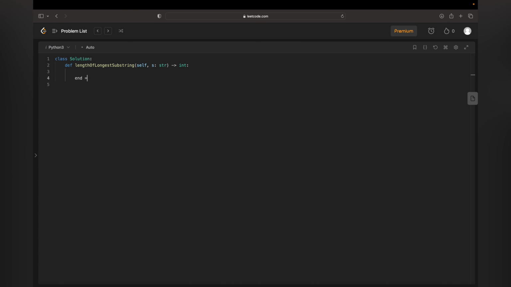Let us consider end as 0. We will declare a pointer, which is just the index, which is 0, and we need a variable to store the current string. Let us initialize it to an empty string, and while our end is within the range, which is len of s, we will check whether s of end is in the current string.